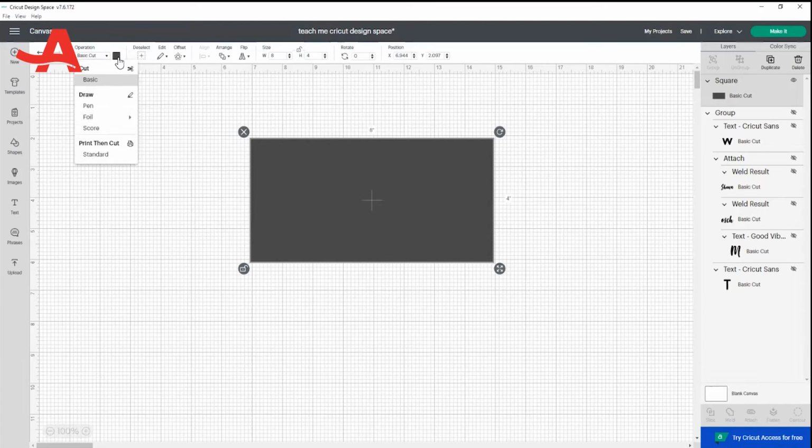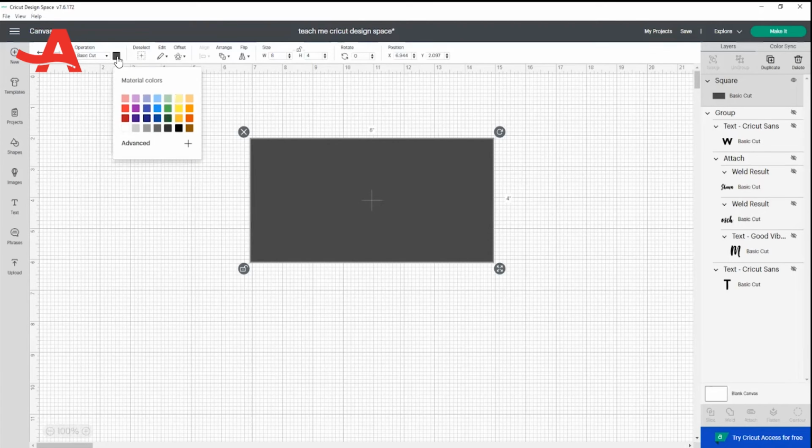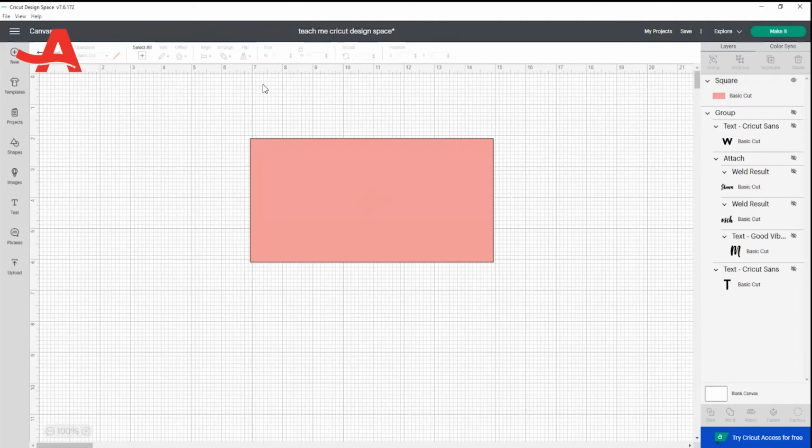We can also change the color by using this little square here. I'm just going to change it to pink because I like pink. If you follow me at all, you'll learn that I use a lot of pink in my examples and Disney images because those are the things I gravitate to.